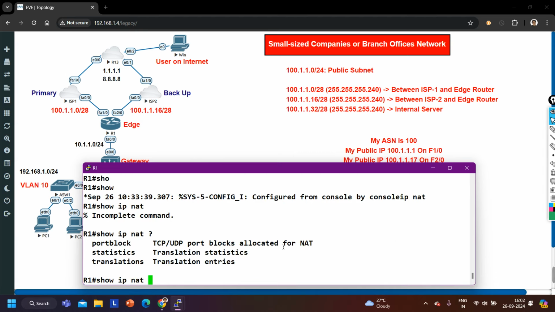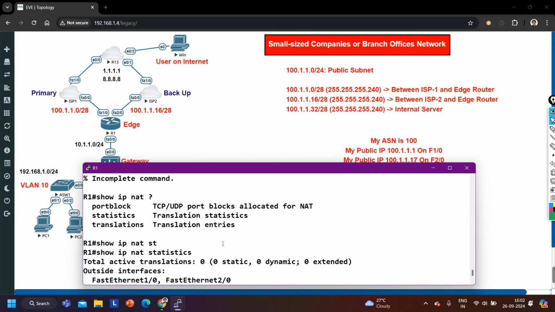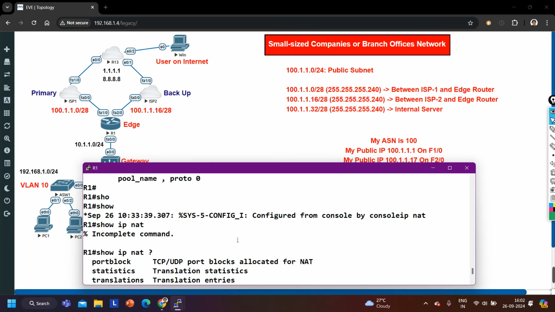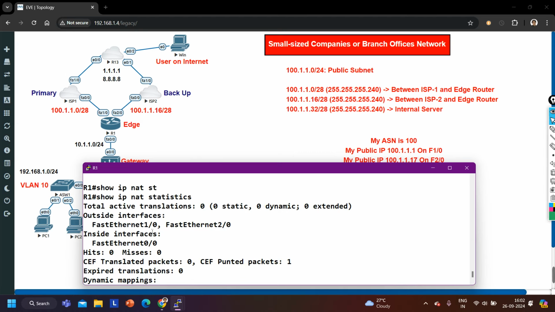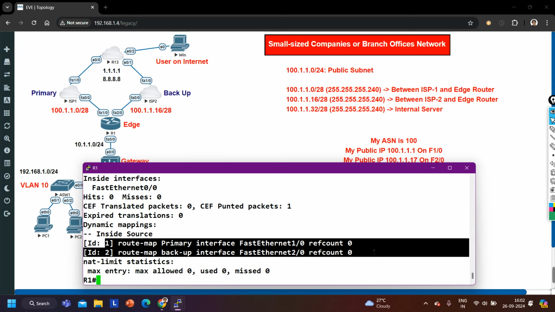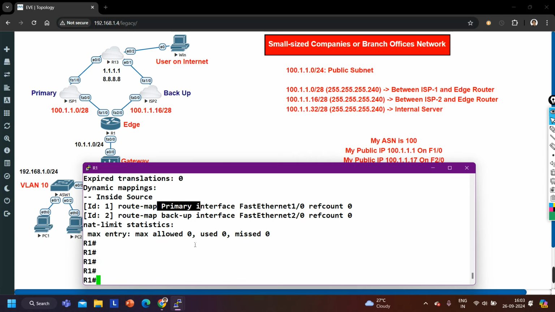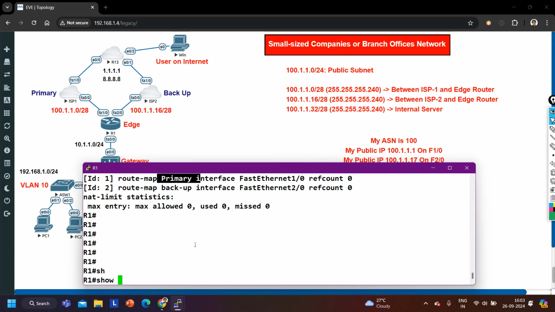Now, show ip nat statistics. You can see we have two NAT entries here, guys. The outside and inside interfaces are there, and then two NAT entries are there, right? And it will match source from the route map. Done. Now let me check the routing table.